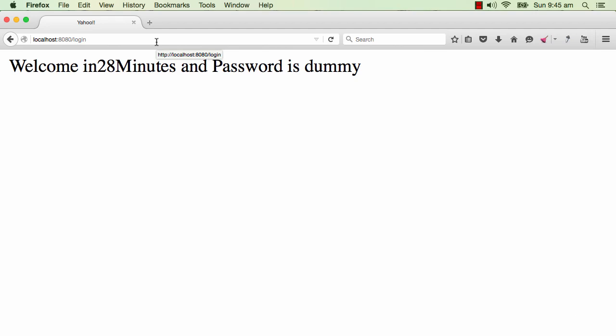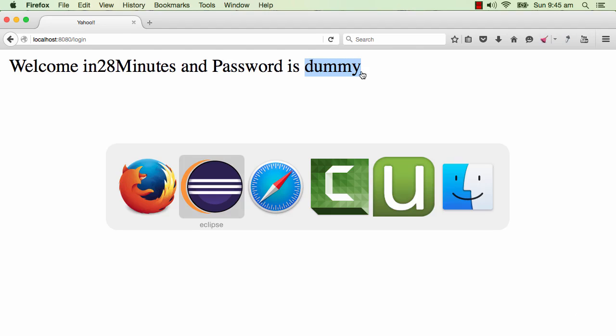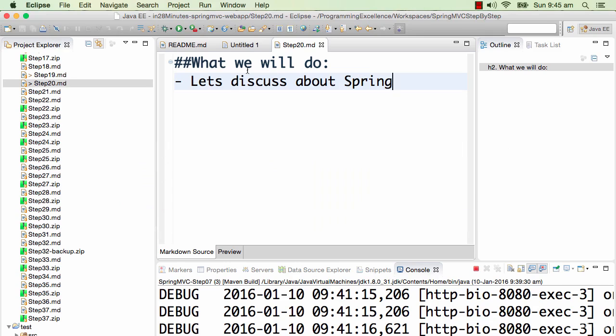Let's take a quick look at where we are with respect to our web application. So I type in localhost:8080/login and I enter the user ID in28minutes and password as dummy. This is where I end up. What I would want to add now is, we have already created a list todos page. So I'll add a link to the list todos page in here. For now, let's not make it very fancy. We'll make it very simple with simple text. So let's go ahead and quickly do that.